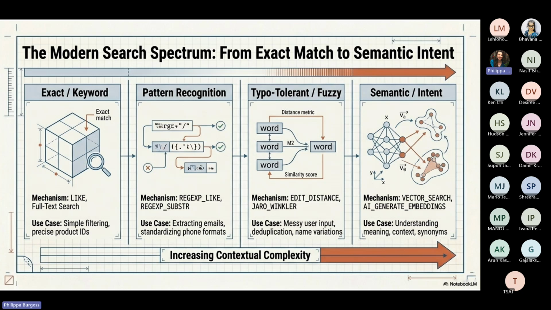So the mechanism is edit distance, Jaro-Winkler. The use case is messy user input, deduplication, and name variations. So you've got three different versions of it, and now you can simplify it and have one clean version. It kind of puts it together.